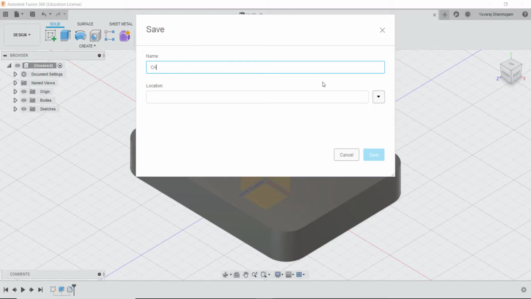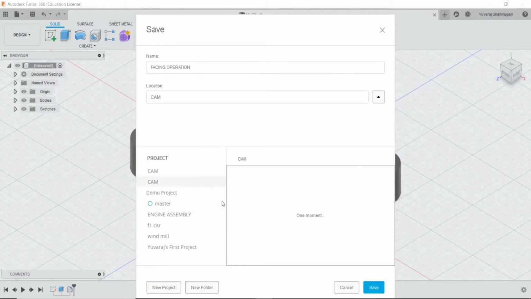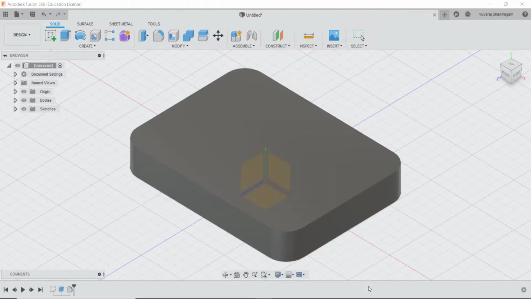So the model name is facing operation. Okay, so you have to select the location. I have already created this, so I was using this. Okay, then get into manufacturing.